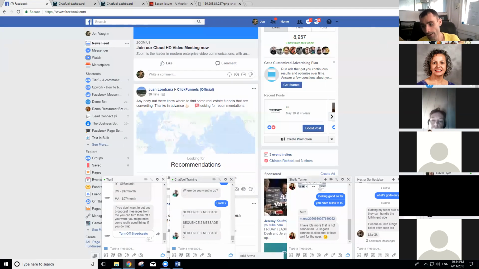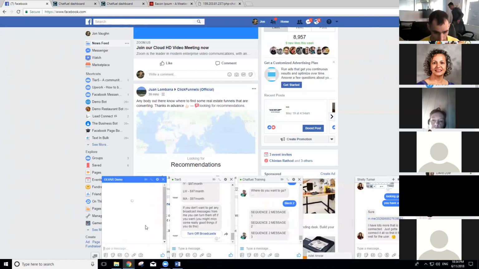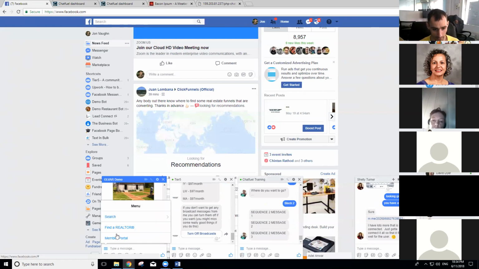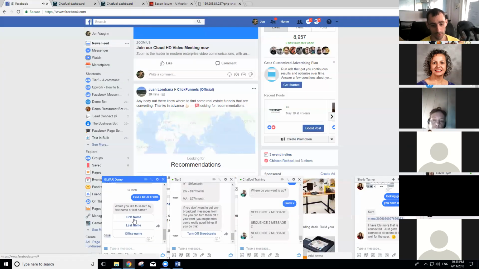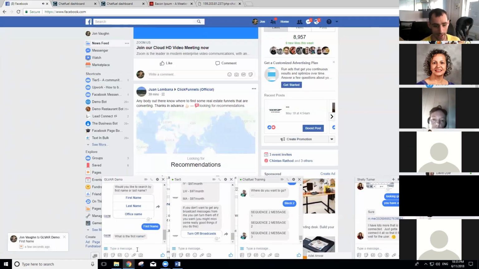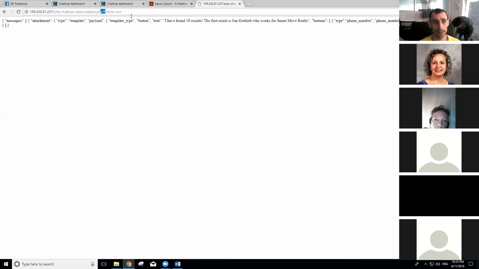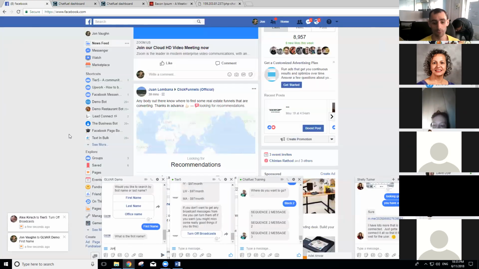What this would look like in the actual chatbot is something like this. Let's see if we can find a realtor. It should be asking how I want to find a realtor. There we go. Let's look by first name. And what is the first name? We're going to give John, the same thing that we gave right here. We gave fname equal John to the server-side script right here. And you can see it says I found 58 results. The first result is John something who works for Smart Move Realty.